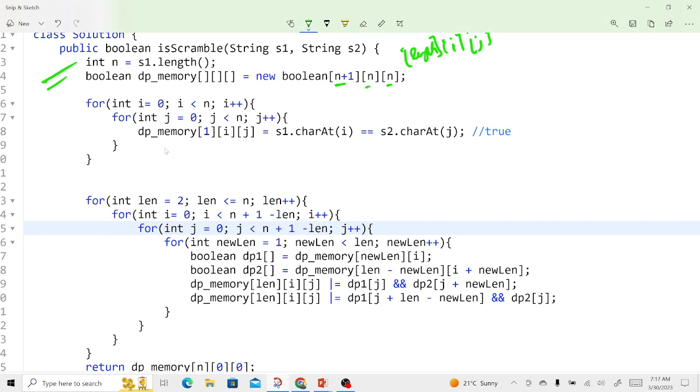Then what we will do, we are initializing our dp1 at i and j. If both characters are equal, we will set true. Then we'll start the length from 2, because we have already stored 1. So we'll start with 2, then it will go to the last length, and we'll go with start i and j, but we'll do n plus 1 minus length, right? i will go to n plus 1, the last index, but we'll do minus 2. Let's suppose we are starting with 2.